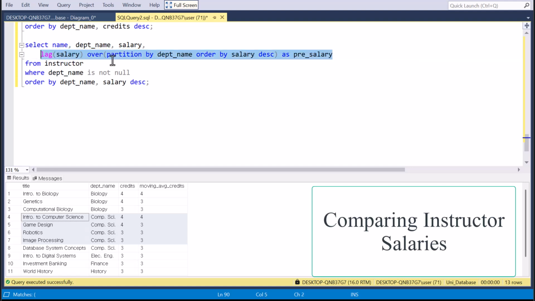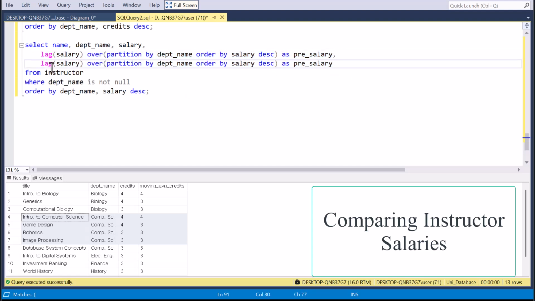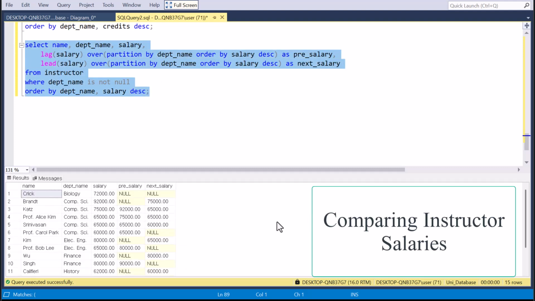Then we do the same thing for lead, right? For the next one. So lead salary over partition by, and we name it as next, right? Okay, let's try. So you can see here, we have grouped professors based on department, then we order by their salary in each department. Then the lag retrieves the previous row salary and lead retrieves the next row salary.